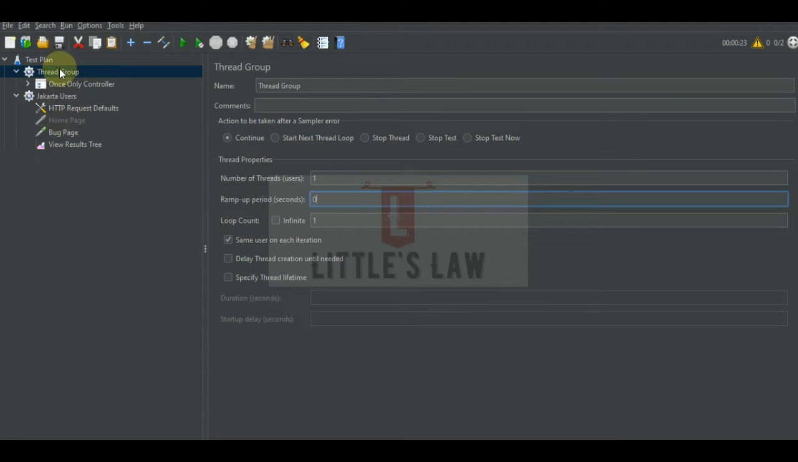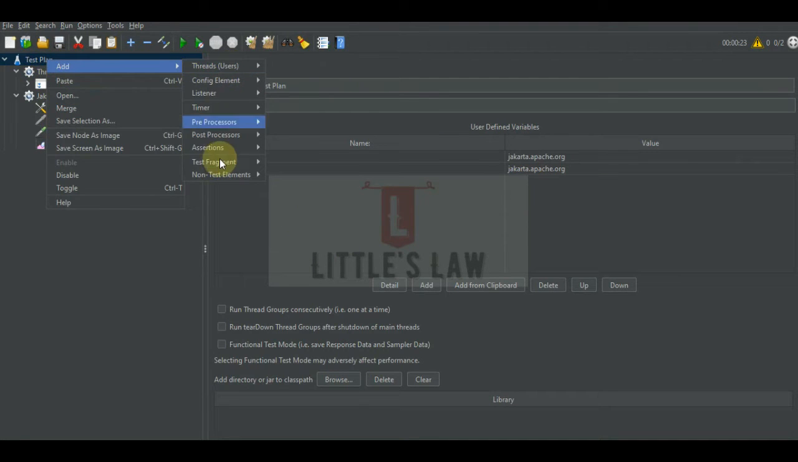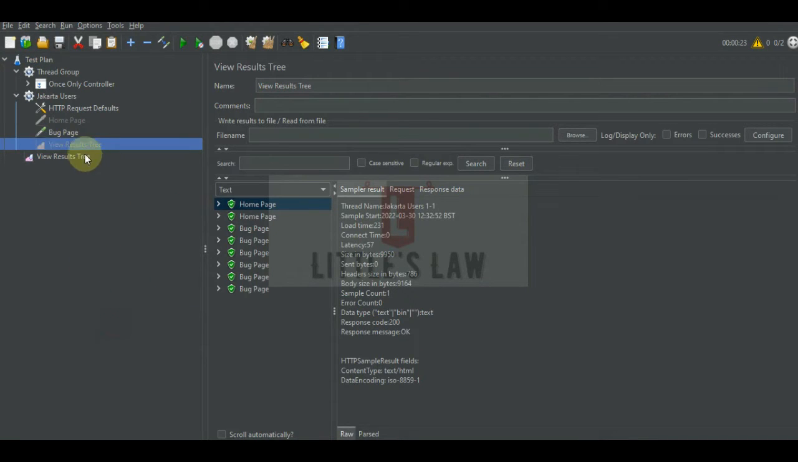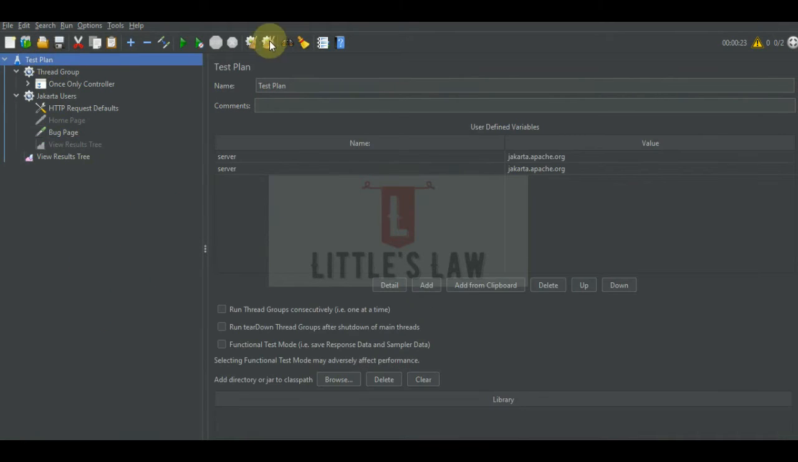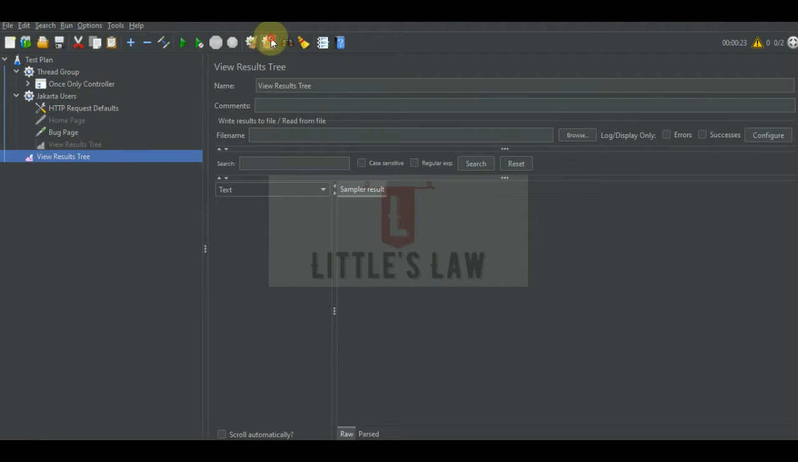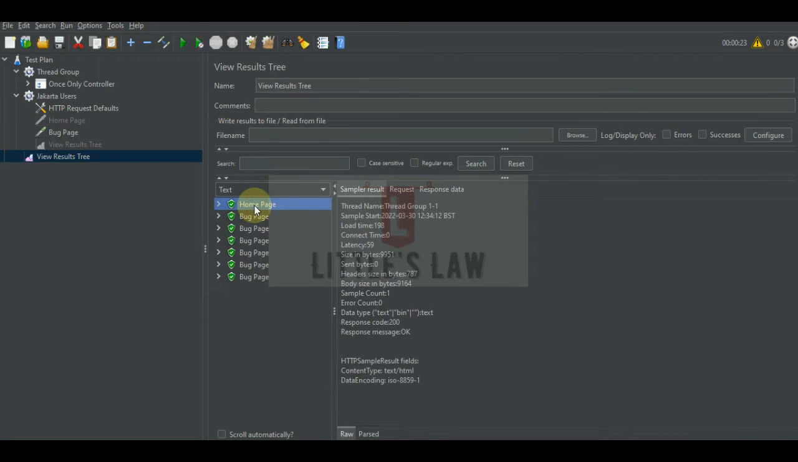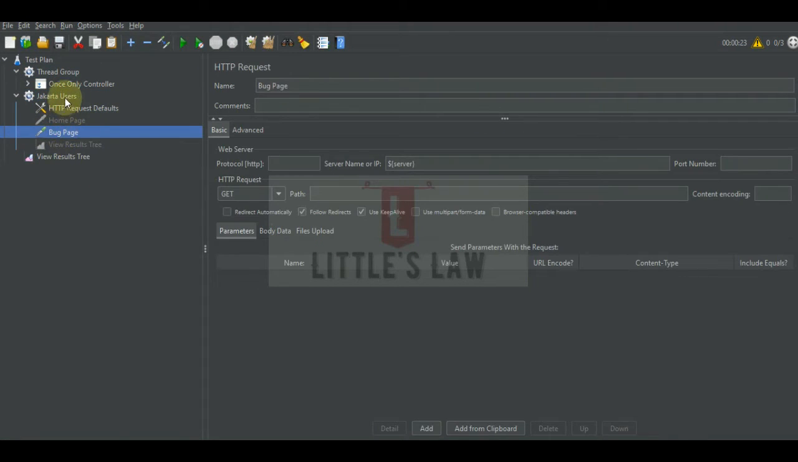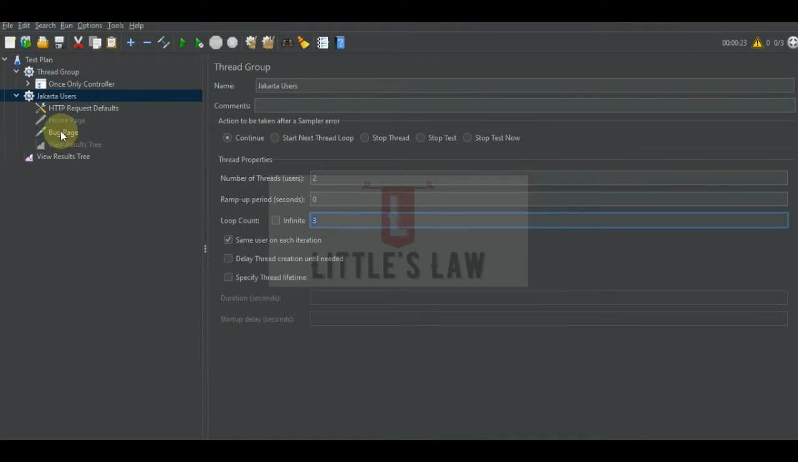Now before we execute this, let me add a listener to the overall test. Now if we execute this test, we can easily identify that the Once Only Controller has been executed only once, and this particular transaction, which is under the loop of 3 times, has been executed 6 times, since we have 2 users and 3 iterations. And this is how we can execute.